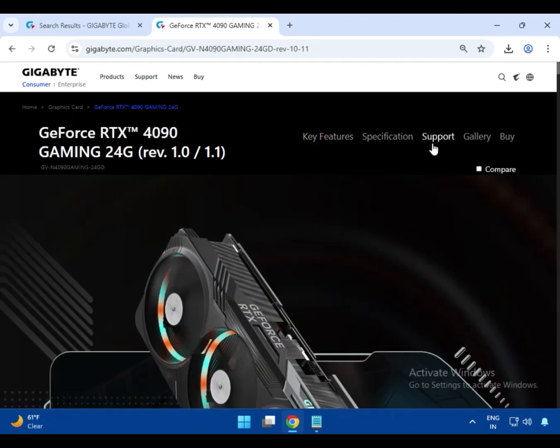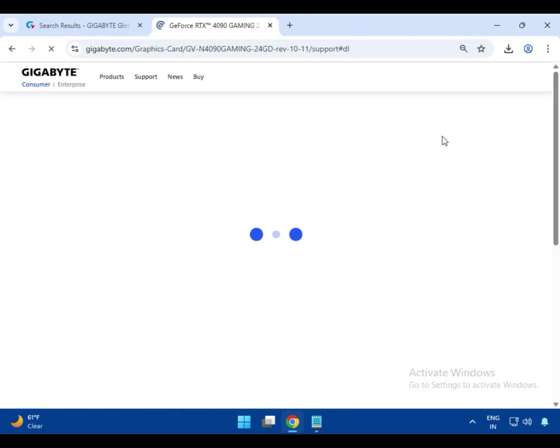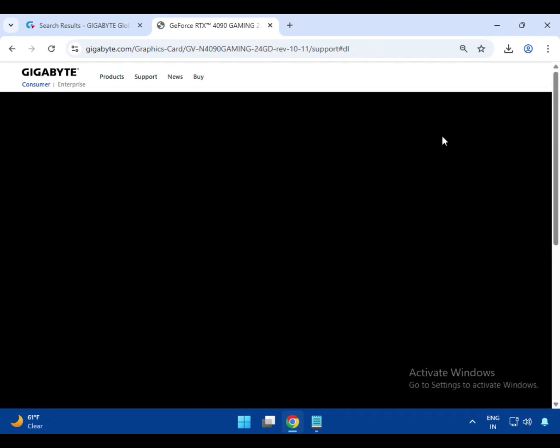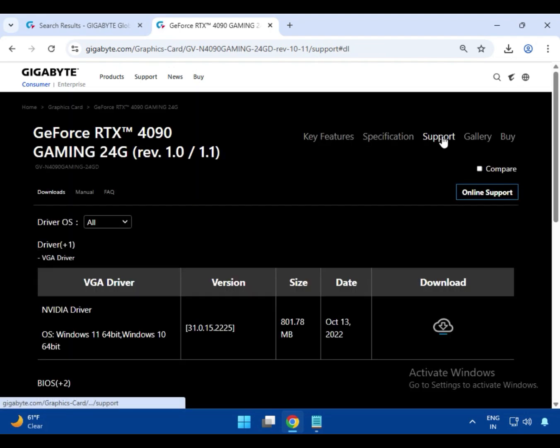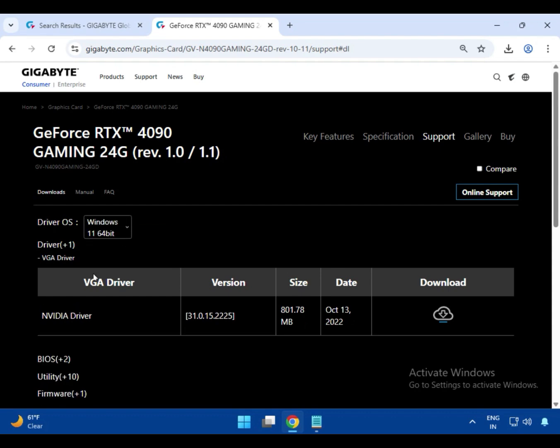Then click on Support. Then select the operating system, Windows 10 and 11. So both operating systems' installation processes are covered here. This is your driver, and you can see this is the download. When you click download, it will start downloading in the download box.